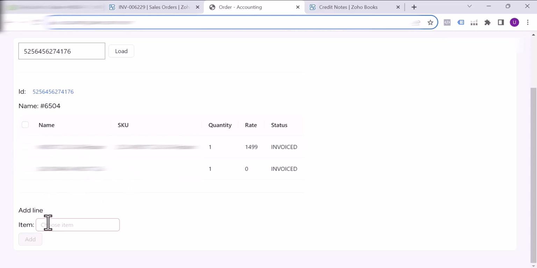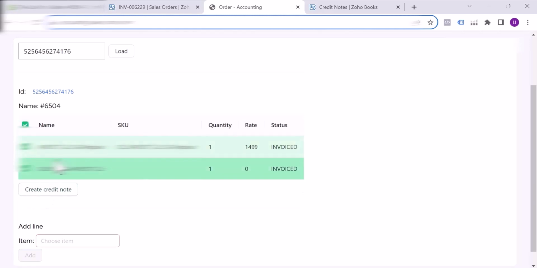You'll see below here we have an option to add a new item. So let's say, for example, the client exchanged those products for a new item, then we could just add that new item into a new sales order for you. But in this case, like I mentioned earlier, the client completely canceled the sales order. So I'm just going to go ahead, select those two items to be credit noted, and I'm going to say create credit note.